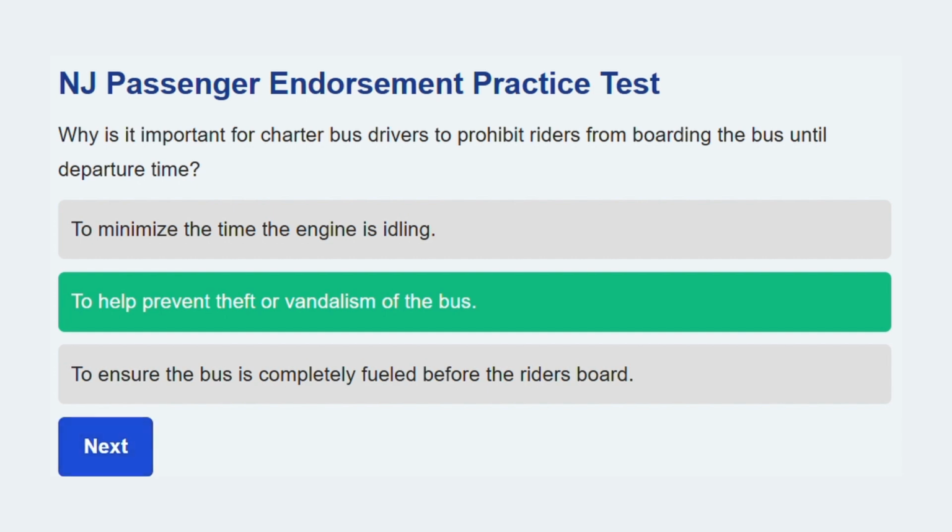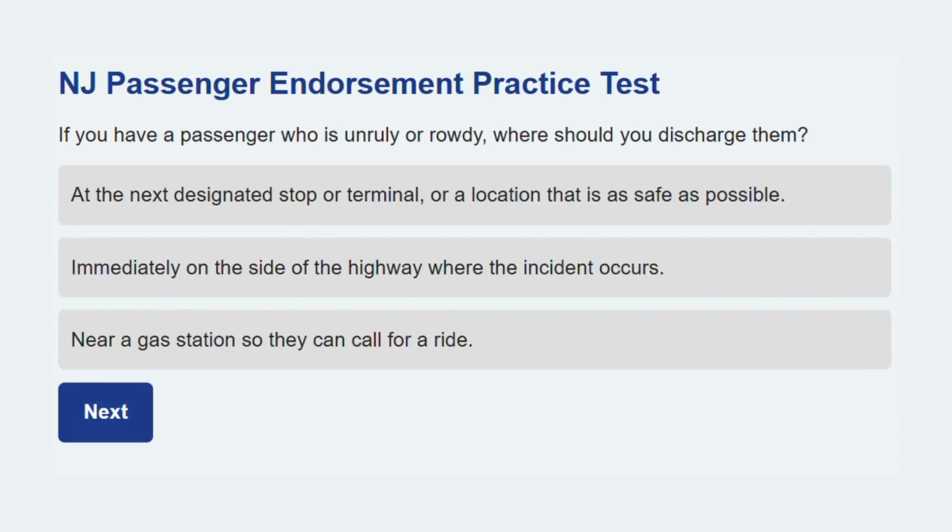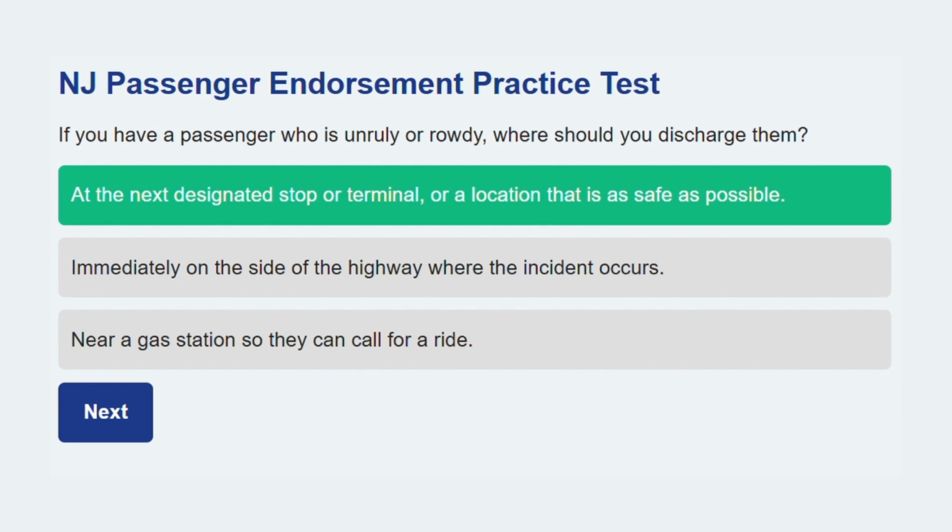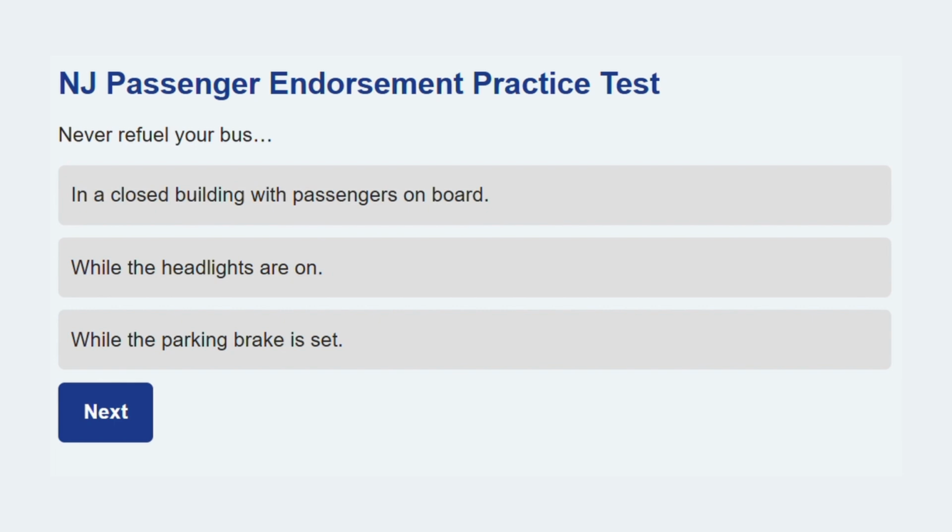Next up, if you have a passenger who is unruly or rowdy, where should you discharge them? At the next designated stop or terminal, or a location that is as safe as possible. The driver must remove a disruptive passenger at the first safe authorized location to ensure the safety of all other riders.